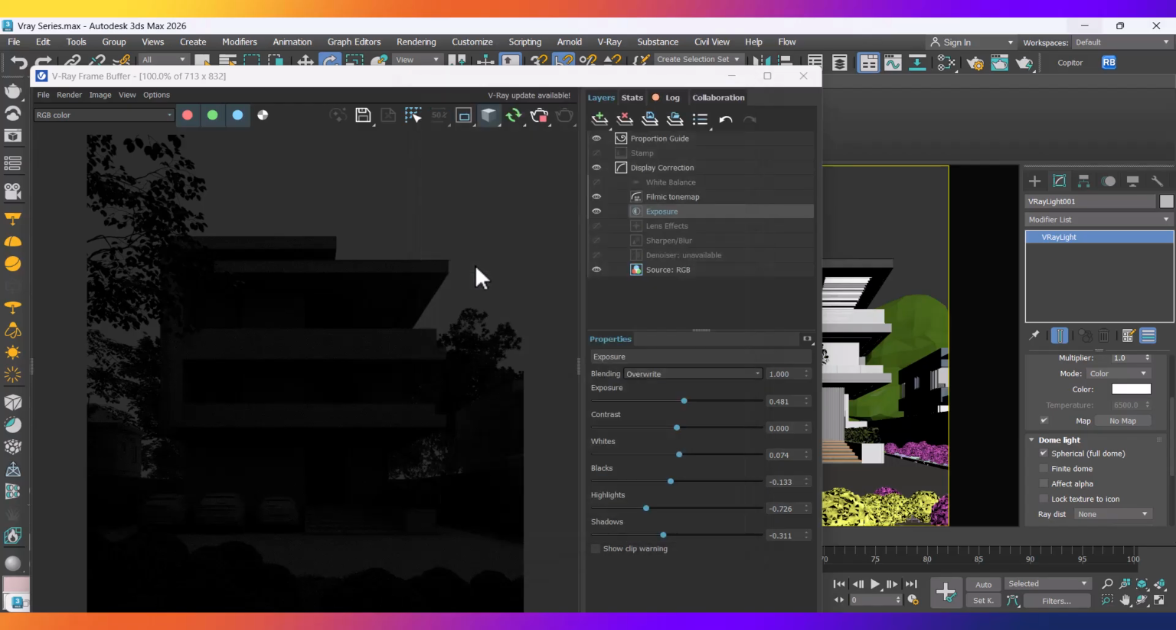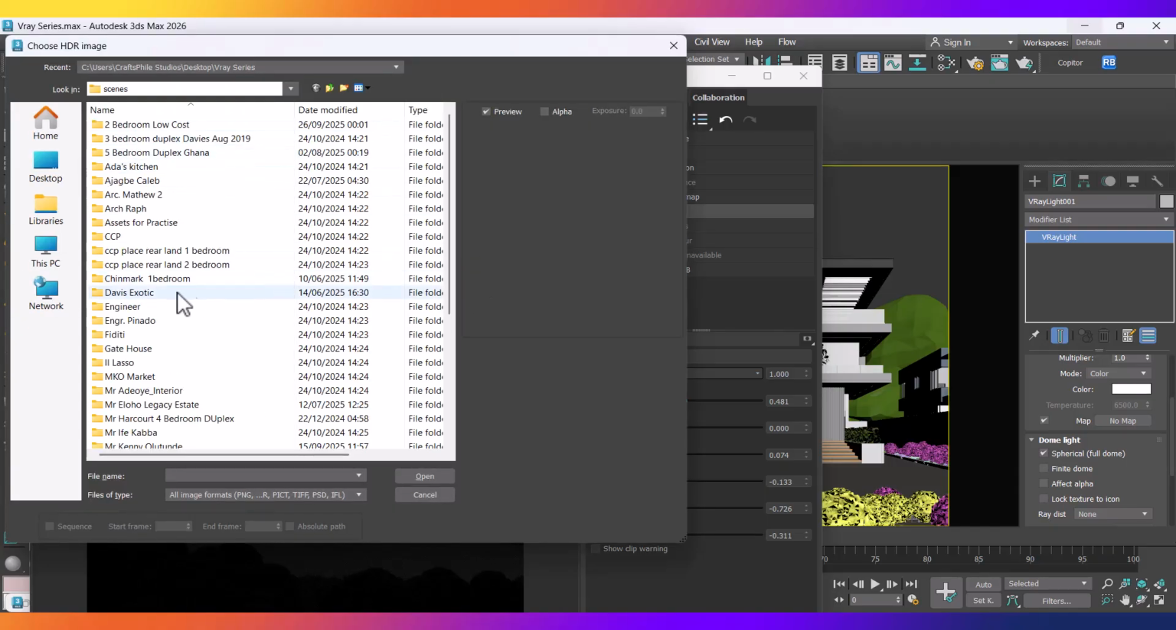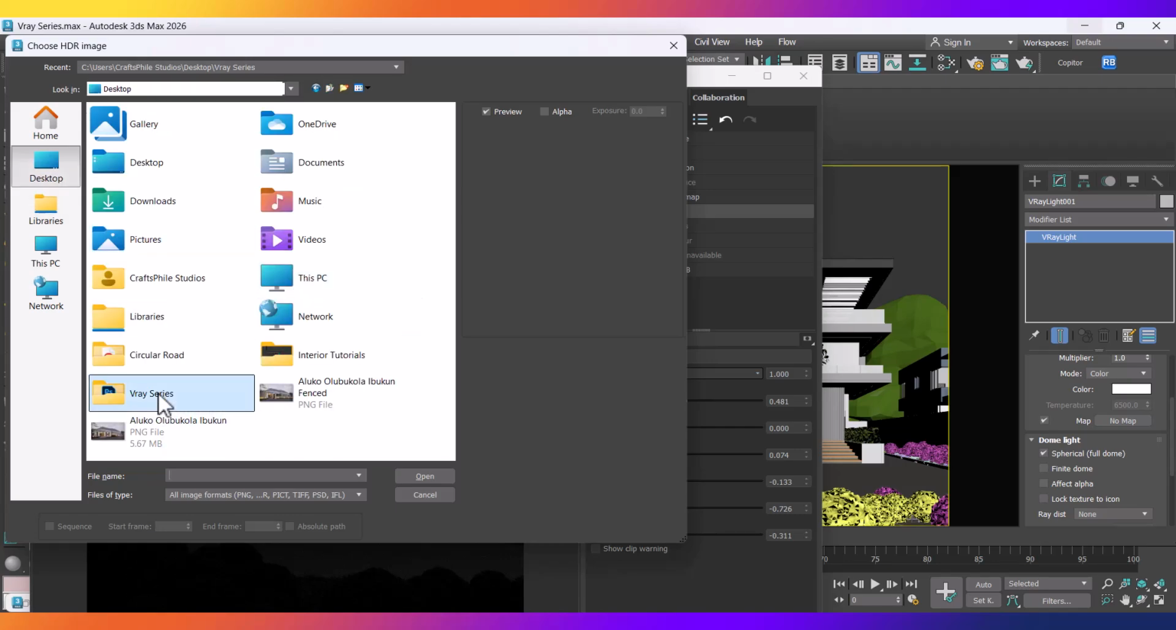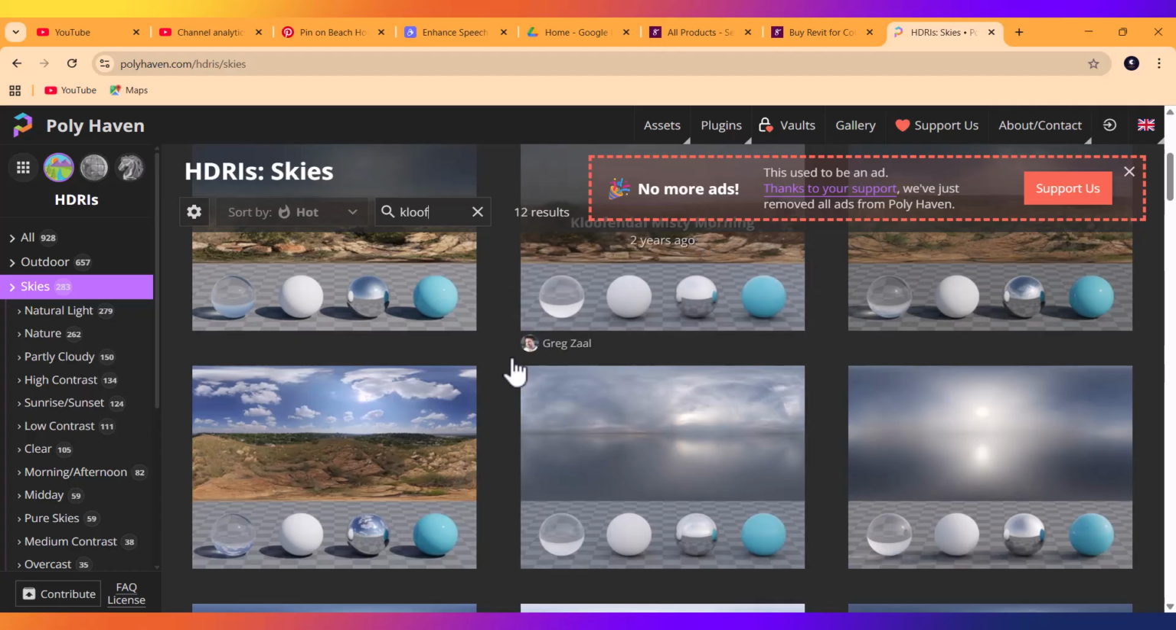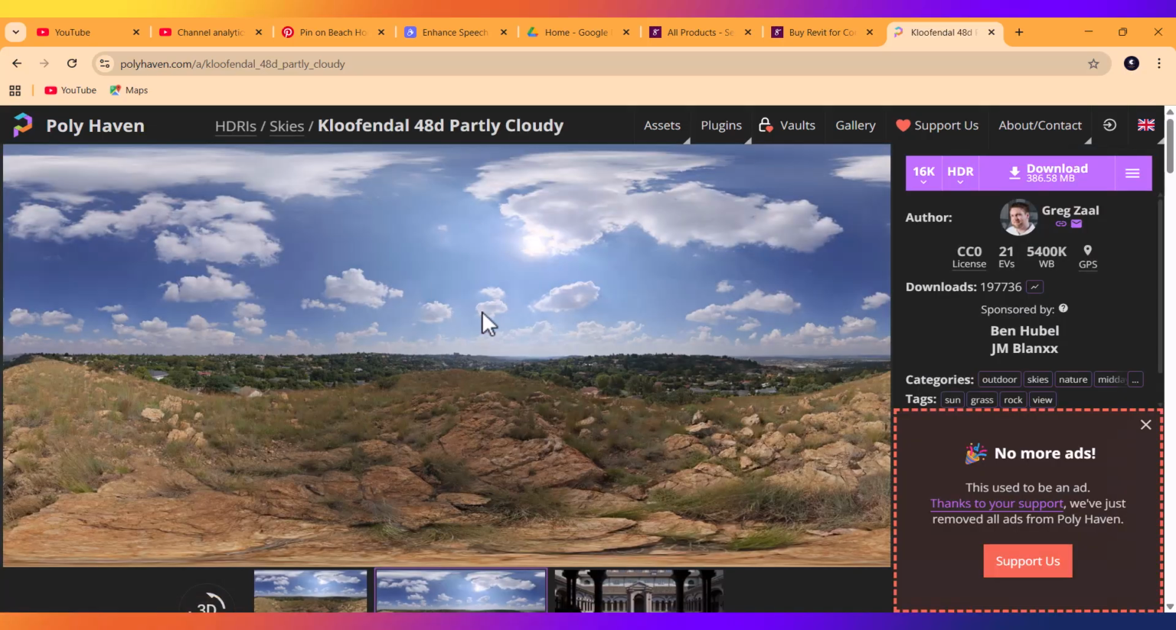I choose V-Ray bitmap. Automatically, if it's told you to go and load it, it will direct you to download it. And I'm going to go to desktop, V-Ray series, and I've downloaded the HDRI here. One of the things I need to tell you about this website is when you want to download, for example, let's say you want to download this, you will see that there are different sizes. So by default, it is on EXR and it's on 4K. So EXR 4K, and I personally like to download 16K.